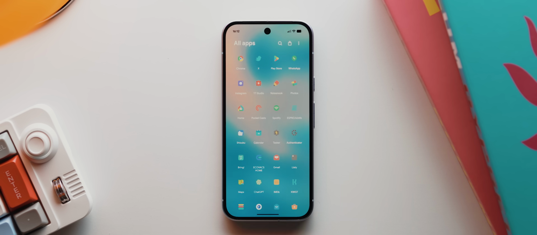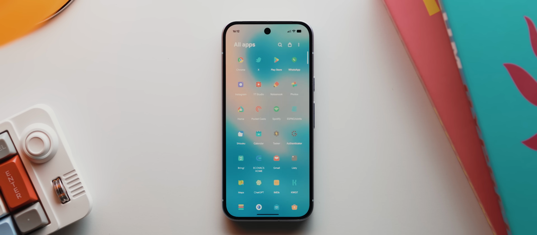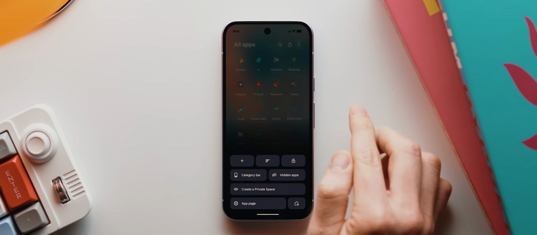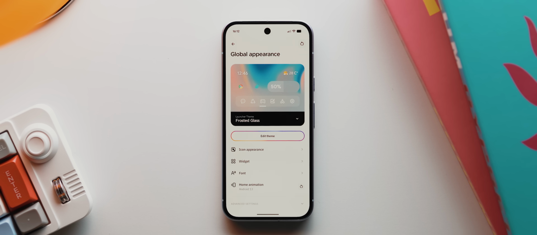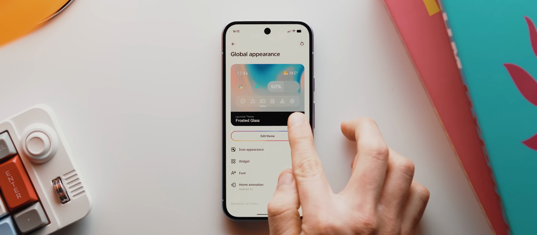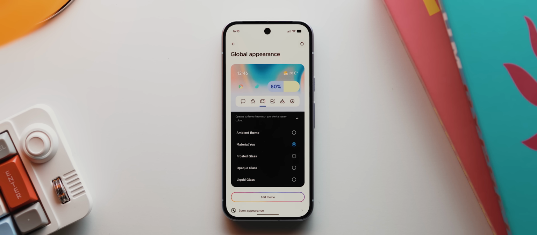But then check out my customized app drawer. This beautifully frosted and blurry look, which gives me strong One UI 8 vibes, by the way, is actually thanks to one of the available themes. So if we tap the three dot icon here, then tap the settings icon, then open up the global appearance section, as you can see, I've selected this frosted glass theme, but there's also a couple of other options, including this Material U option, which has a more stock Android vibe about it.